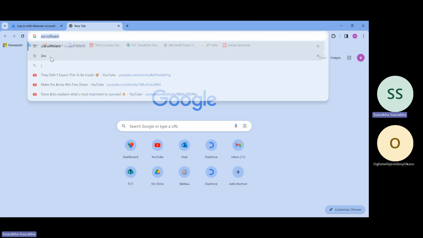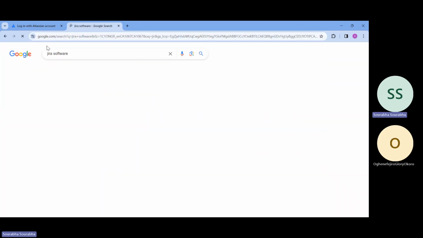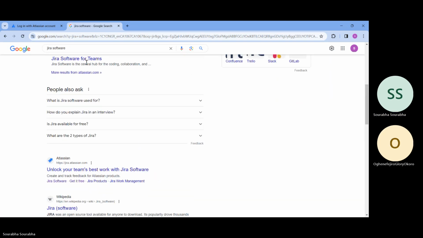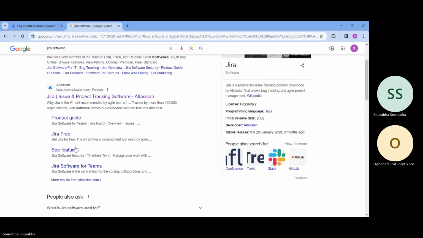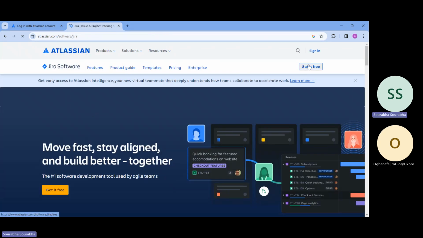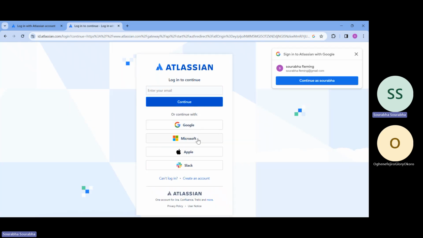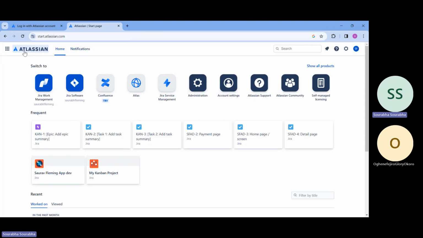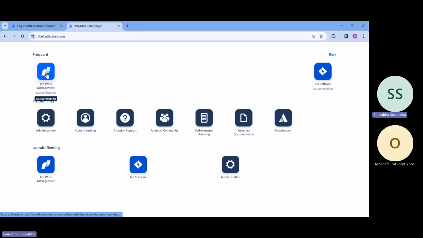So I'll search again for Jira software and we'll see what happened. This is Jira. If I click on sign in, maybe I'm already signed in. Yeah. Again, I already logged in with a Google account. So now I go to Atlassian again, and then I go to show all products. I'll go to Jira work management. Maybe I need to have Jira software. See that? We have to work on Jira software.